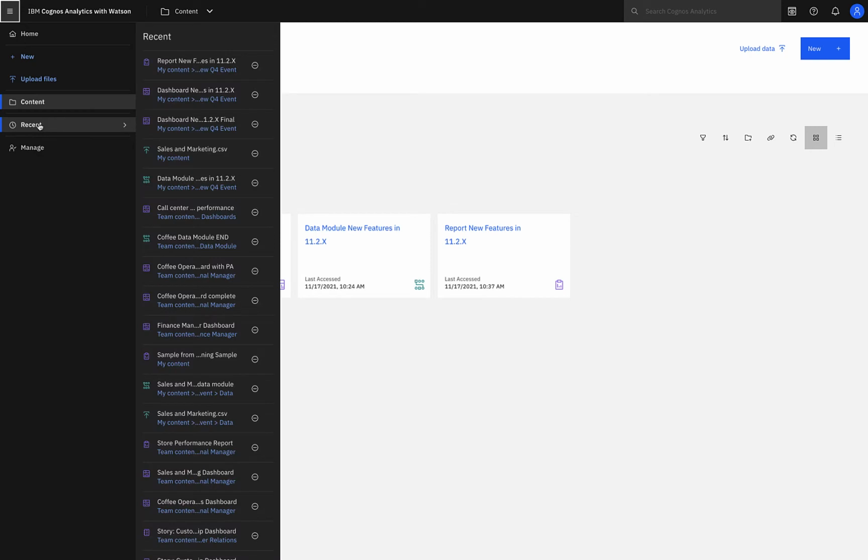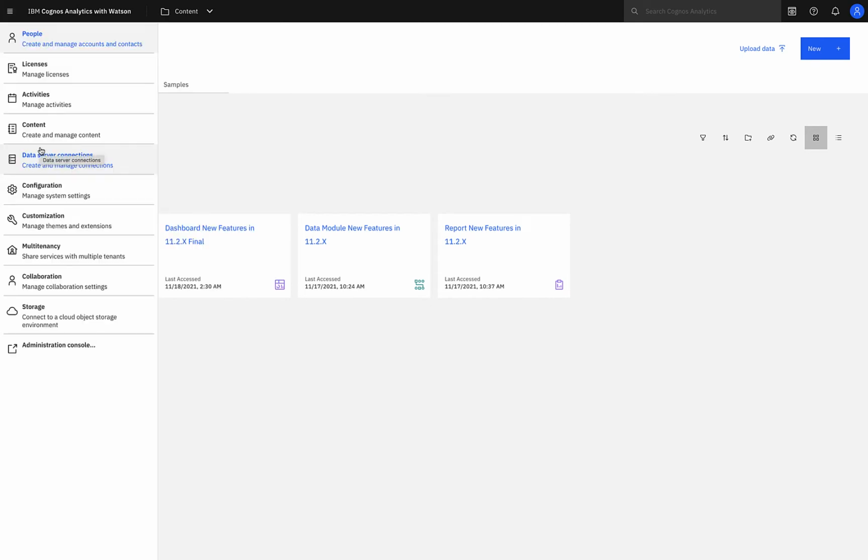Further down, we have Recent, which is the same as the Recent tab we have on the home page. However, since the hamburger menu is accessible anywhere, this makes Recent easily accessible no matter where we are. And finally, our well-known Manage option.